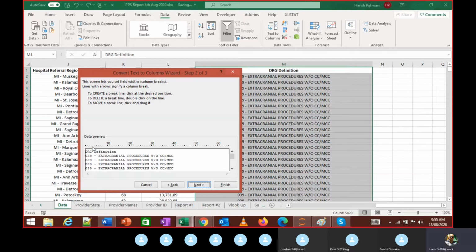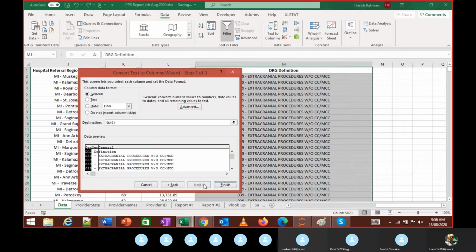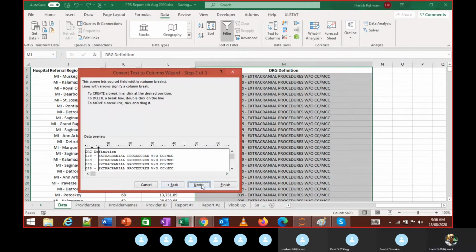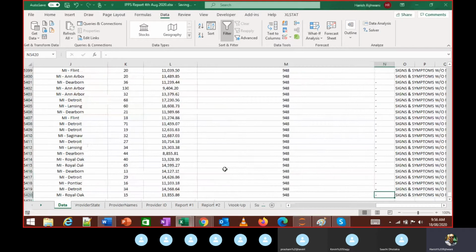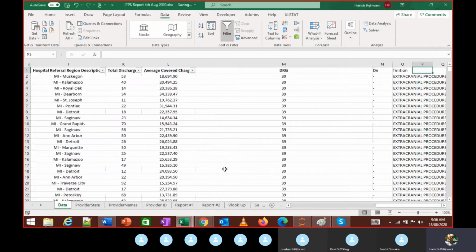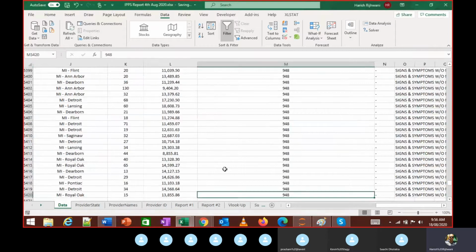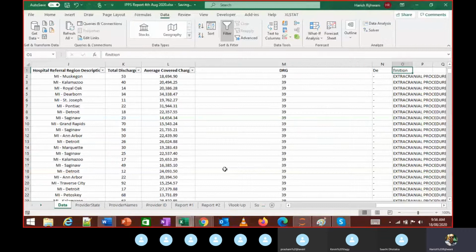What I know is the DRG code is 3 characters and the remaining is all text. I can add a line just before the text. I click next and I click finish. Now I get these three columns where I don't need this column, which is just the dash. I have my DRG number and I have the description in column O.